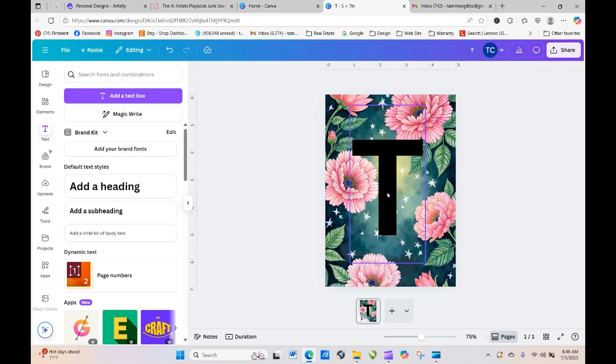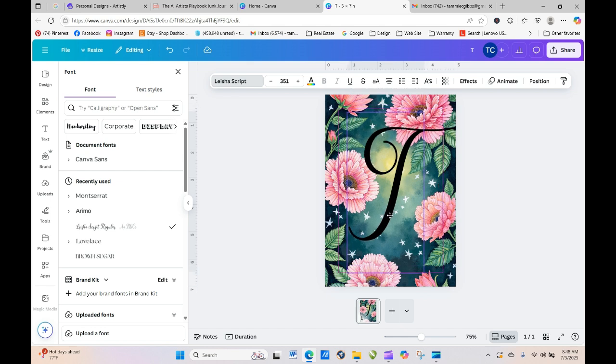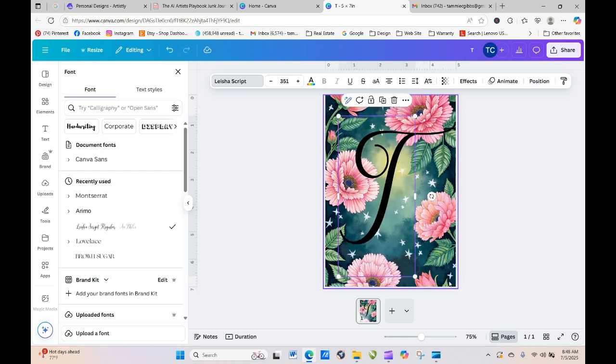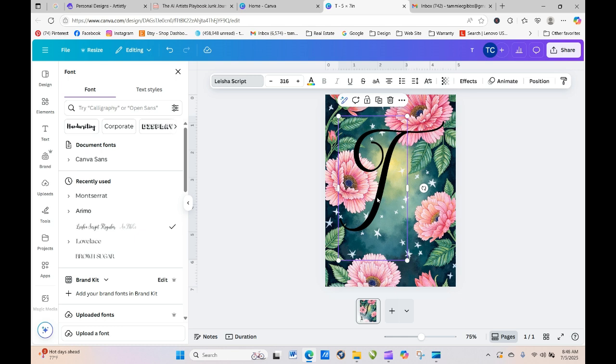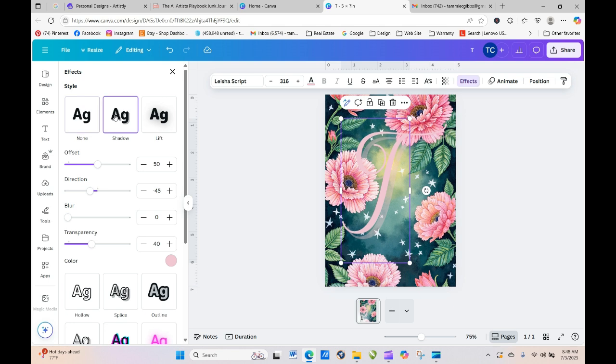So let's go into some of the initials. And of course, if you were going to do this as a template, a Canva template that people could go in and change up the initial or whatever, then you could change the font and everything. So here's my T. I could go in and I could pull out that pink. I could do the effects, and I could change that offset to where it's just barely there.